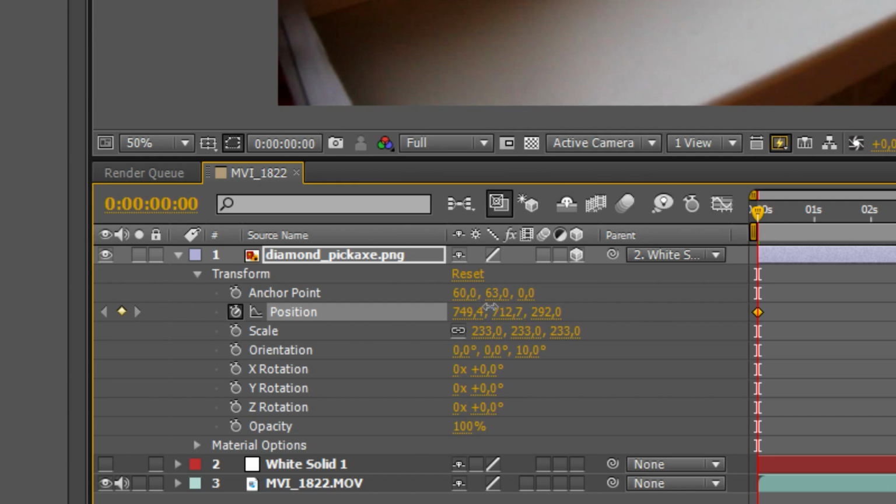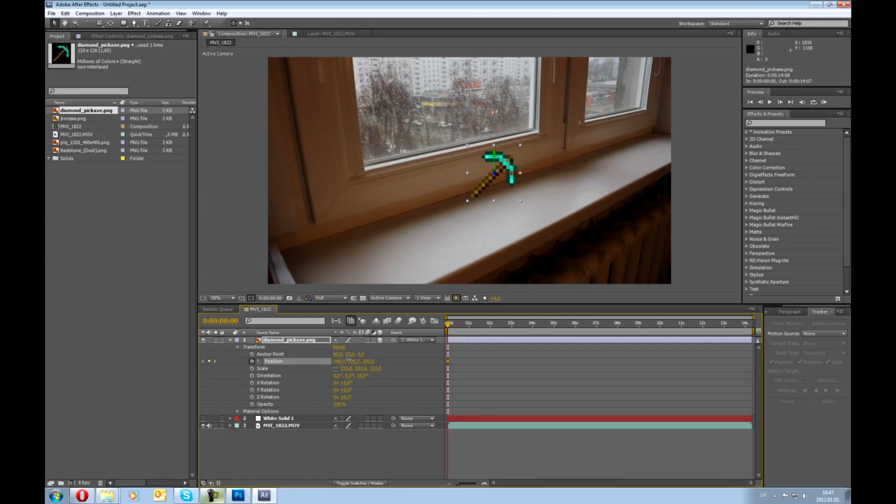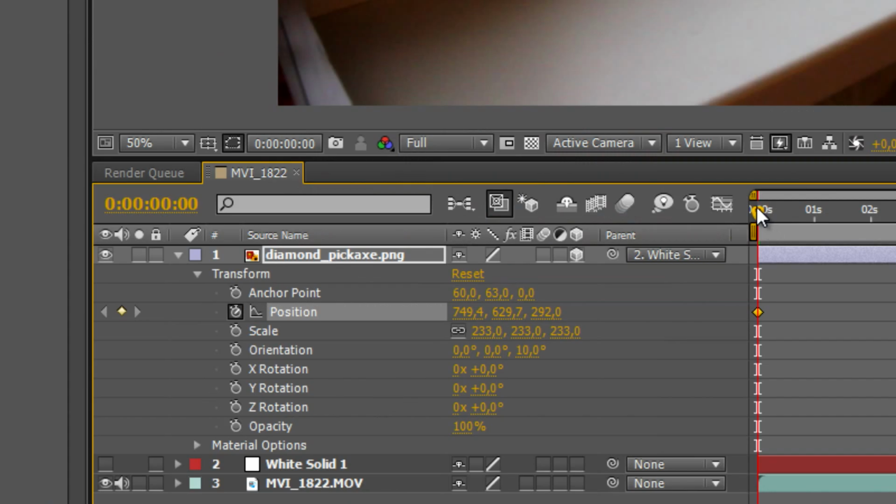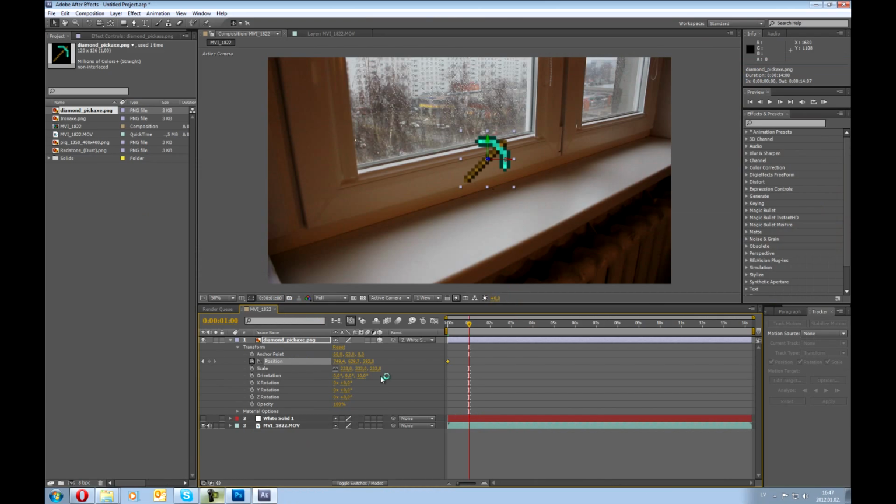So first we need to place this pickaxe a little higher, then move your arrow to this position and place your pickaxe right here.